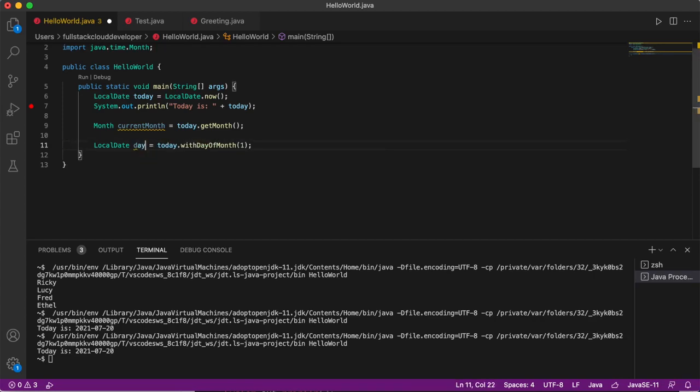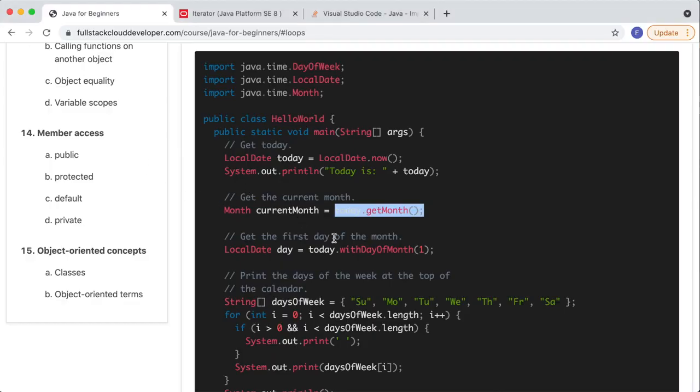This is now the current day, because we're building a calendar, right? So we want the first day of the month. We're going to print it where it goes, Monday, Tuesday, Wednesday, Thursday, Friday, Saturday, Sunday, wherever it falls. And then we're going to fill out the rest of the calendar with it. All right, so that's the day.